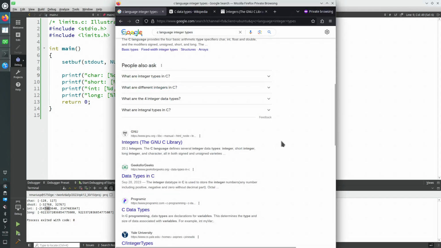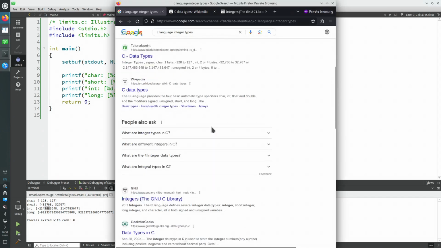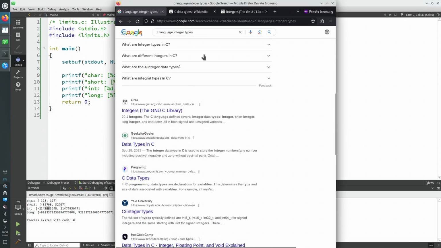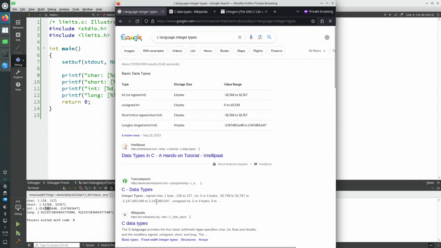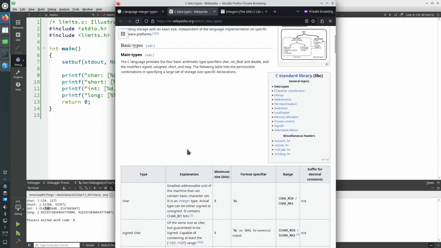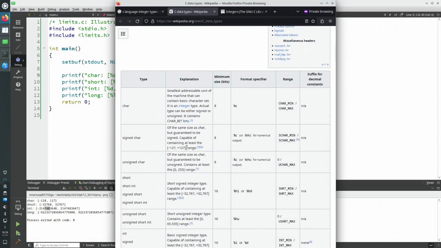So I'm searching for C language integer types, and I get to the Wikipedia page, C data types. The integer data types for the C programming language are defined in the C programming language standard. And maybe the C programming language standard is not that easy to read. And I myself do not know exactly what these values are on the different platforms.